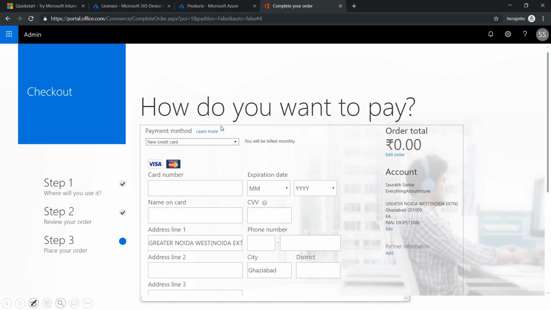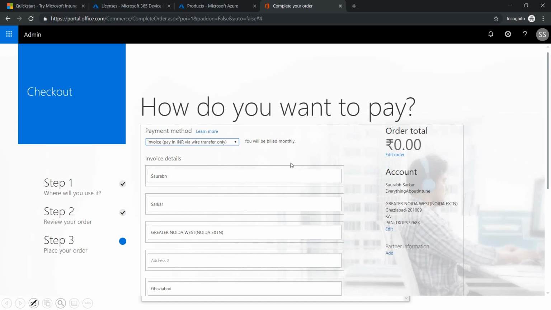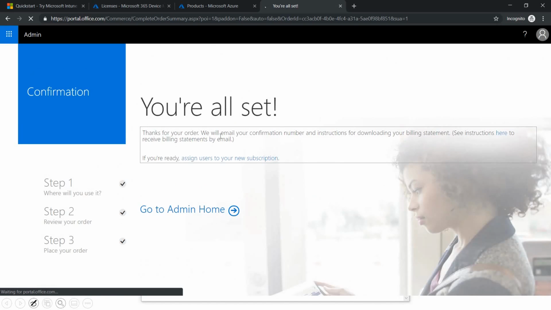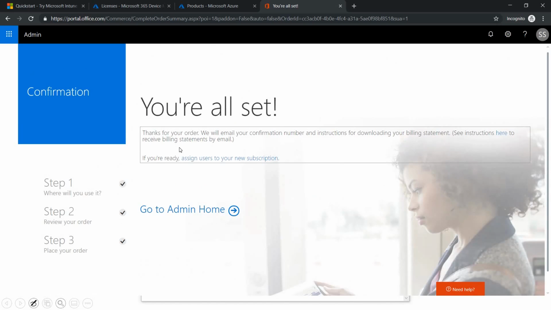Over here, I don't want to provide my credit card information, so I'll do an invoice, pay in INR via wire transfer only. But since it does not need any payment to be done per se, as it is free, therefore this should work. So I just did a place order and now it says that you're all set. So I just subscribed to this product.